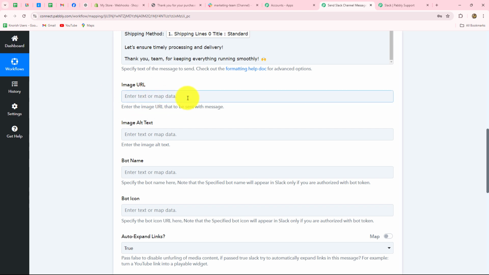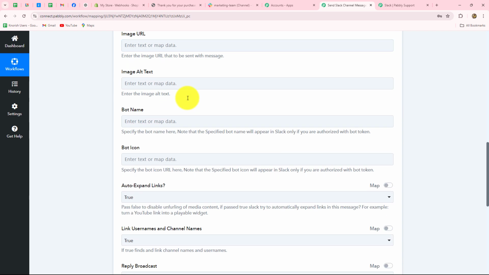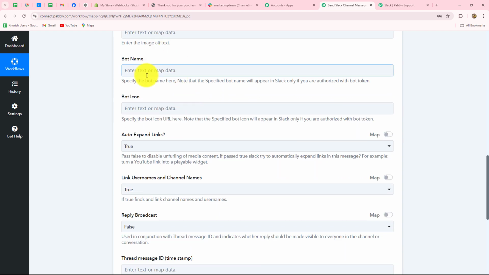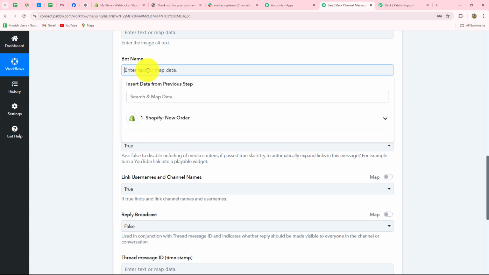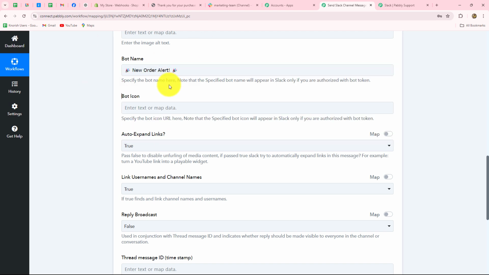If you want to provide any image along with this particular message, you can enter it over here. I'm going to keep it blank. Then we have to provide the bot name. Basically, we are setting up a bot in order to send automated messages on our Slack channel for every new Shopify order. So here we are going to provide a name to our bot as well, so that whenever the message is sent on the Slack channel, this name will be displayed over there. Because I'm setting up this bot for every new order for sending order alerts to my team, the bot name is new order alert.